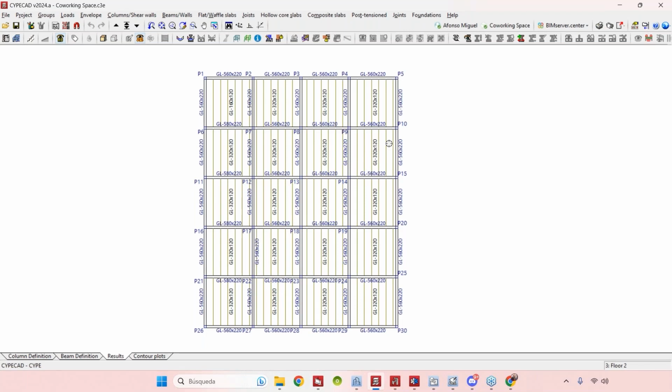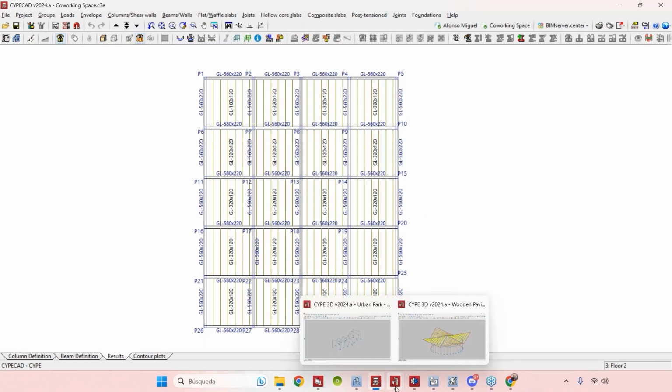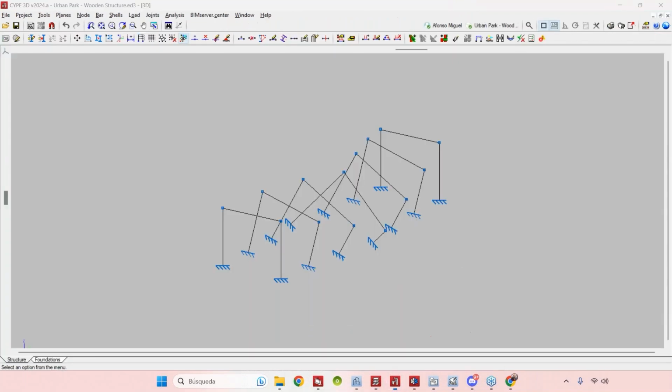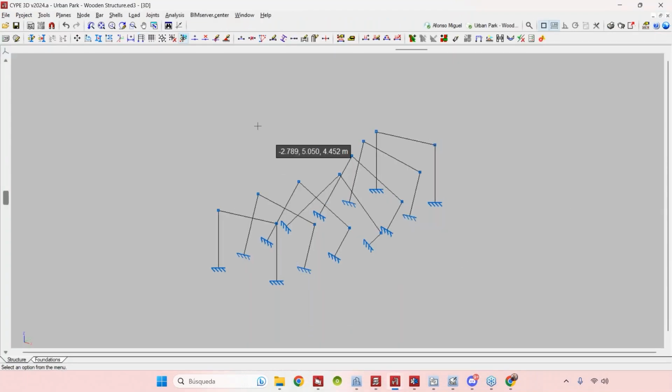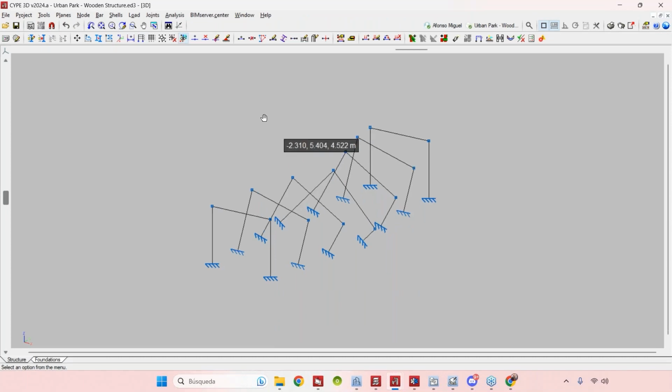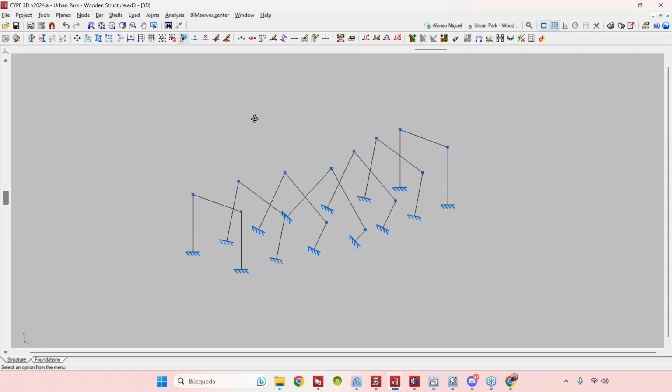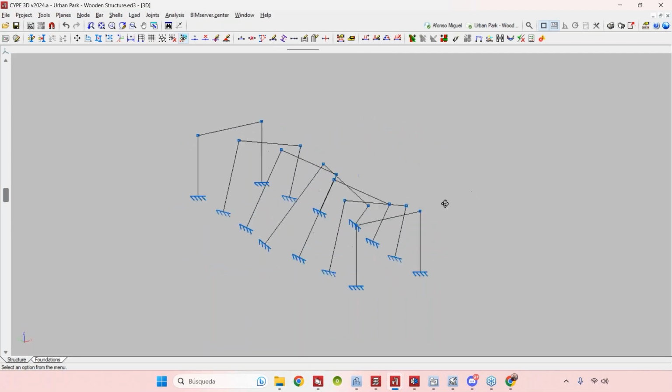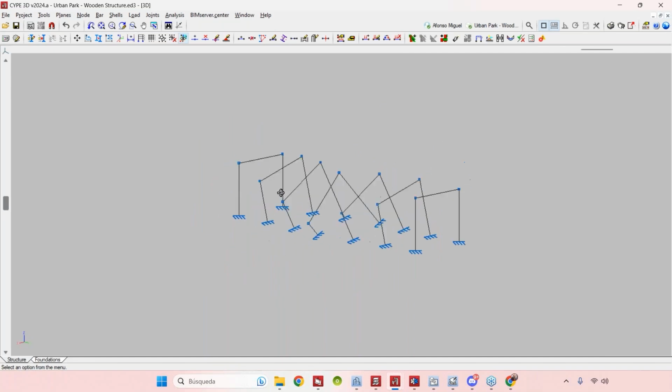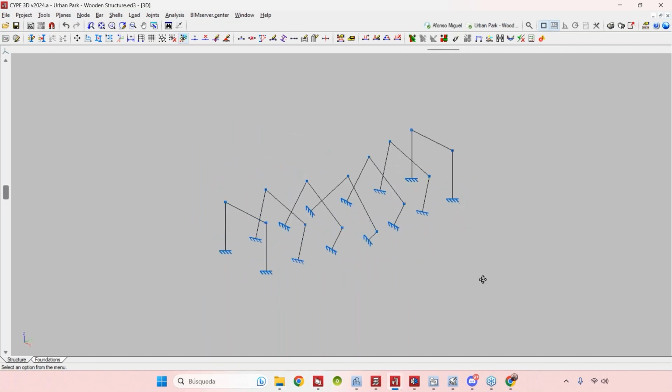As I said before, when we talk about design of timber structures, we have more solutions here at Cype, and one of them is CypeCAD. The second one is called Cype 3D. Let's jump to Cype 3D. Here we have some things that are common between CypeCAD and Cype 3D, and some things that are different. The first thing that we can see here in Cype 3D is that we have a 3D environment to work. It's the name of the software, Cype 3D.